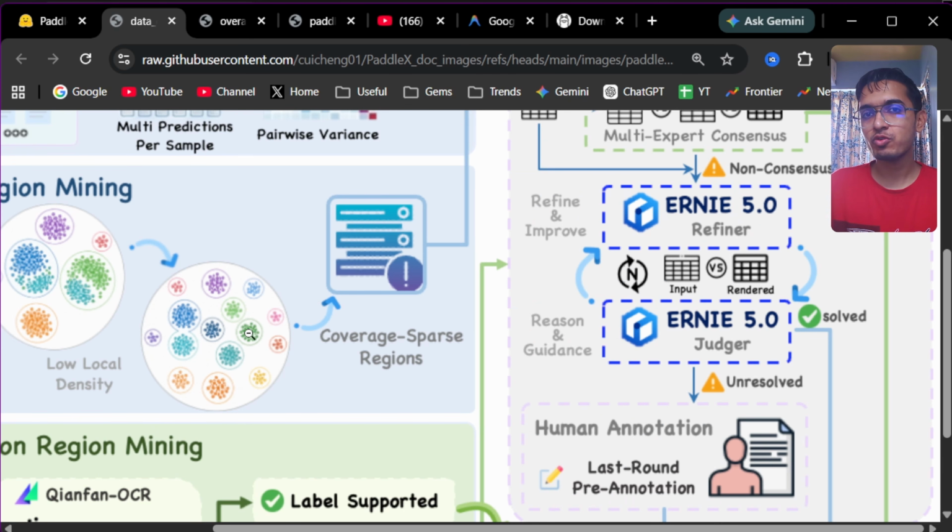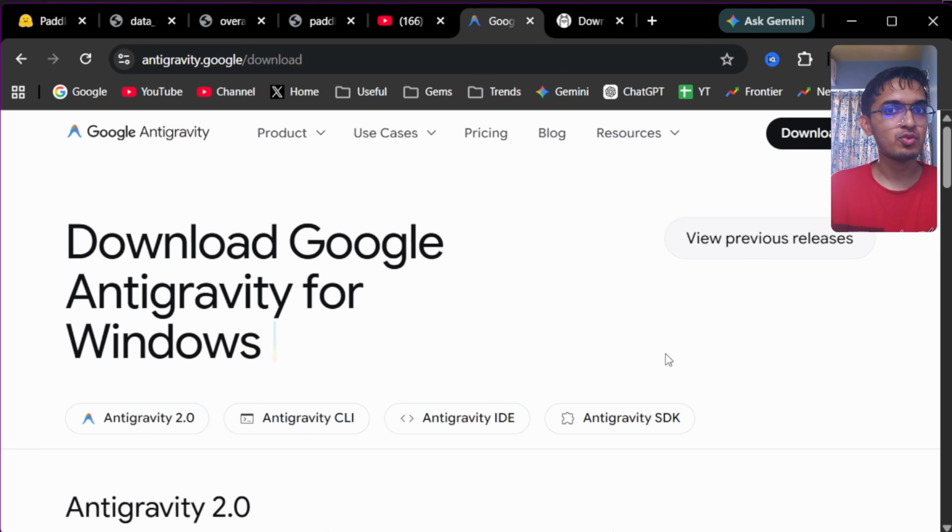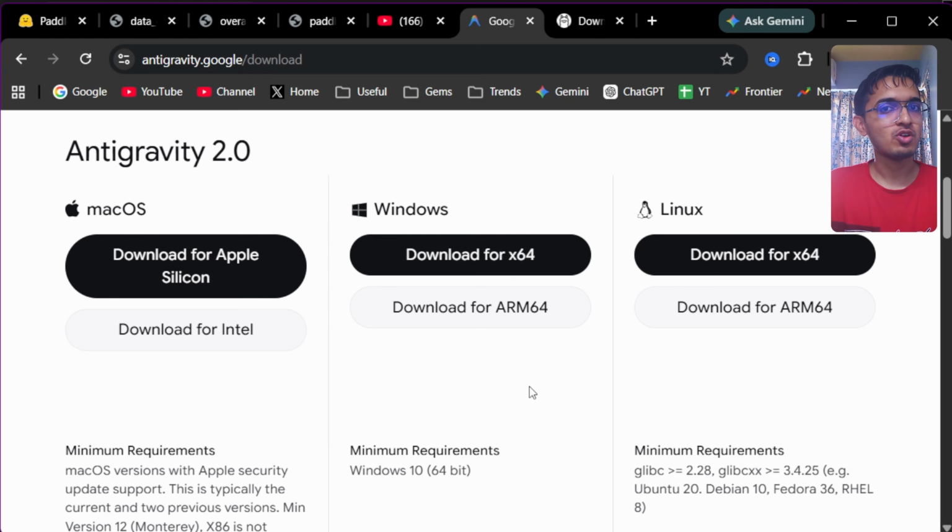And now using this model, I'm going to be building my Mac tutor project. For my coding environment, I'm going to be using Google Antigravity. If you don't have it installed, just go to antigravity.google/download, scroll down below and download the installer according to your platform.